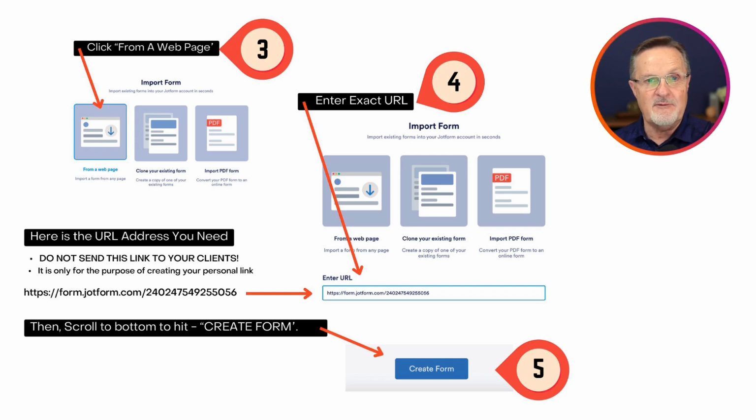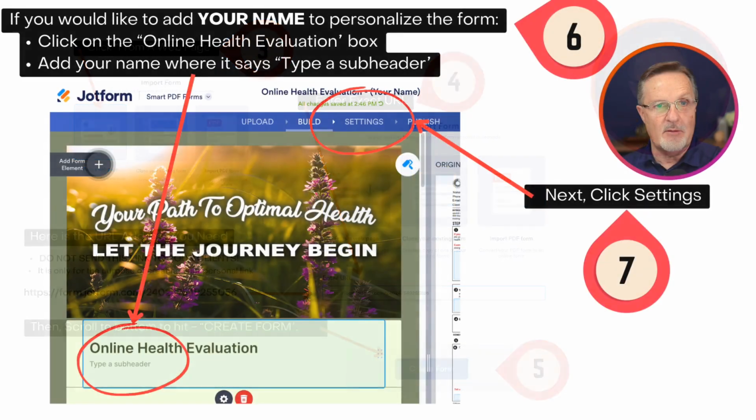And so in step number 4, in the space provided under Enter URL, what you're going to want to do is exactly the way it's listed on this page, enter that very JotForm. It has to be exact in order to get all of the features that we've created for you. Then scroll down to the bottom and hit the Create Form button.